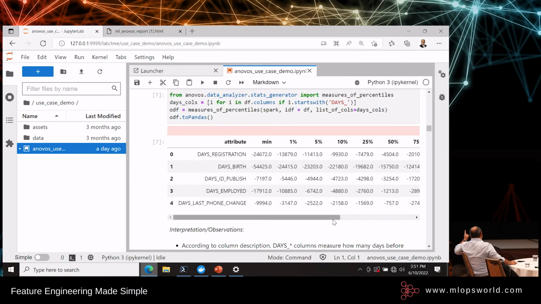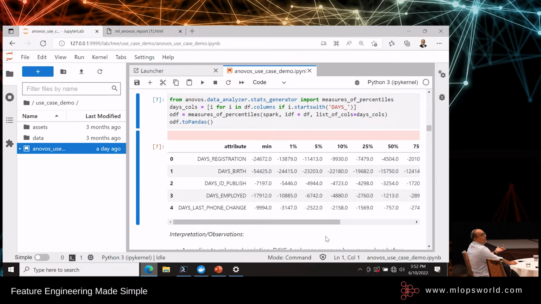One of the things about ANOVOS is that you don't need to apply these functions on all the attributes. I just wanted to point it out. You can select which attributes to apply the function on. Our default config, by the way, is applied in all the functions, but you can change that. For outlier detection, you can see there is something called a list of columns. To this list of columns, I'm saying to only apply outlier detection to attributes that start with days. All the days attributes are counts of days, so they are time-related attributes.